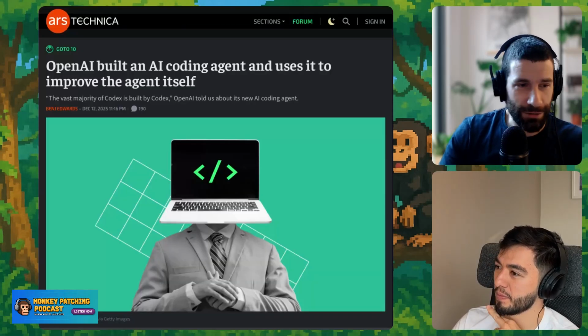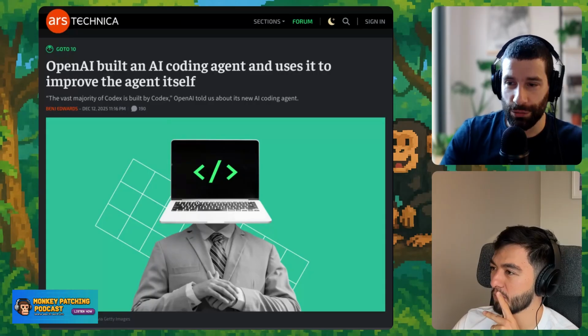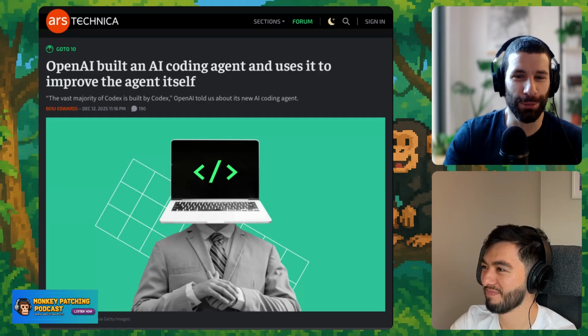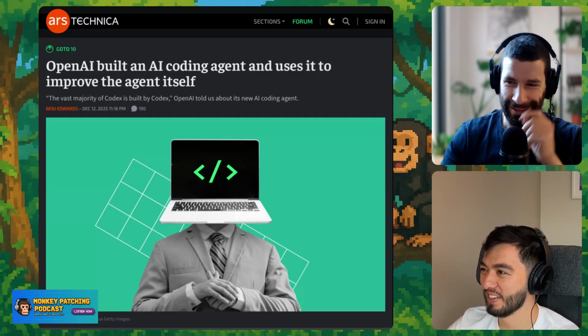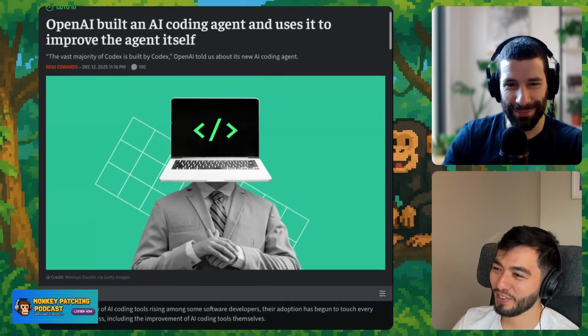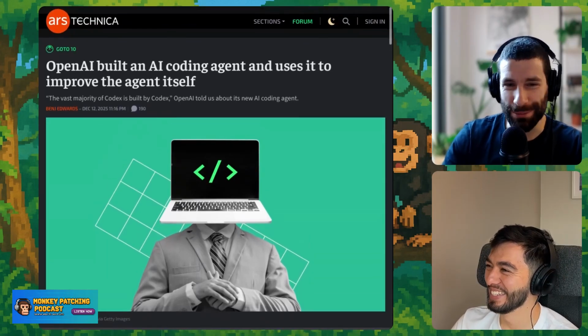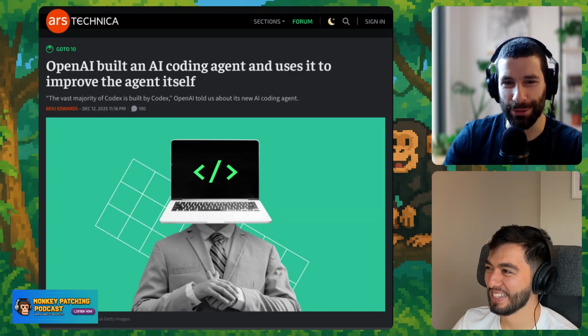Last but not least, OpenAI is apparently using GPT-5 Codex to improve Codex itself, which is not really a surprise, right? It would be weird if it would not be the case. It's like, you should use my coding agent, but I'm not using it myself. Exactly. The only surprise to me was that not 100% of people were using it. I think the number was still very high, over 90%.